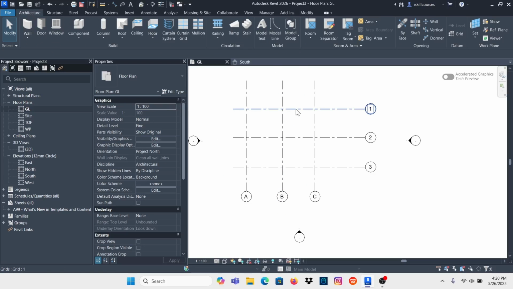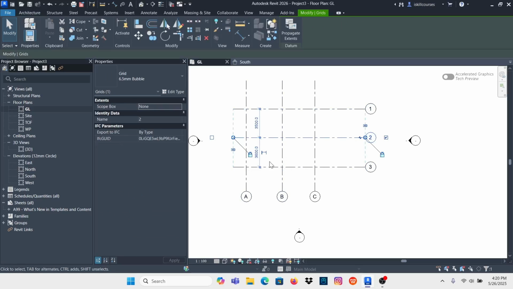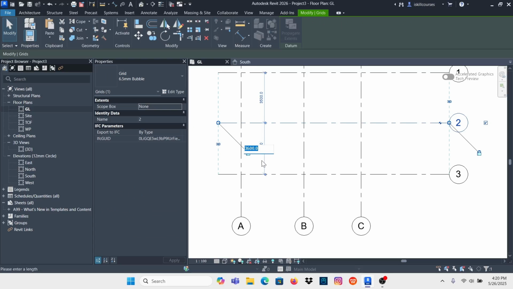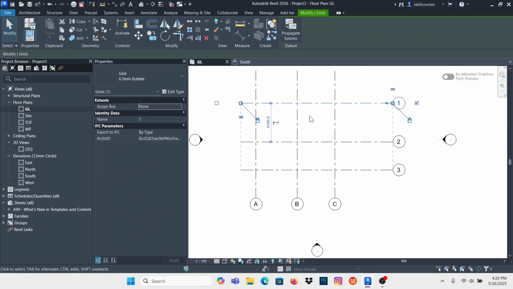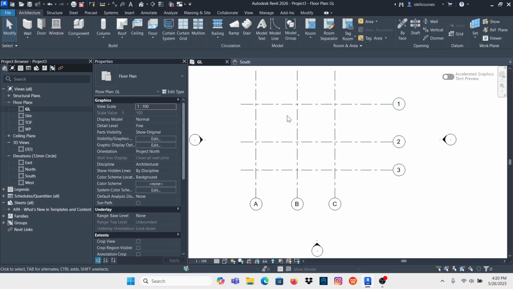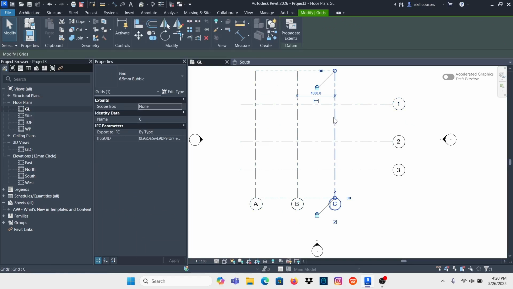So if you want to move this one, maybe this is okay, you want the spacing to change, select on it. Maybe I just want 3000, which is 3 meters. Click, then select the one on top you want to move, select on this one. You can even type 4m for 4 meters and enter. You see that this changes to 4000. You can do the same even for this. Just make sure that you select the grid that you want to move.